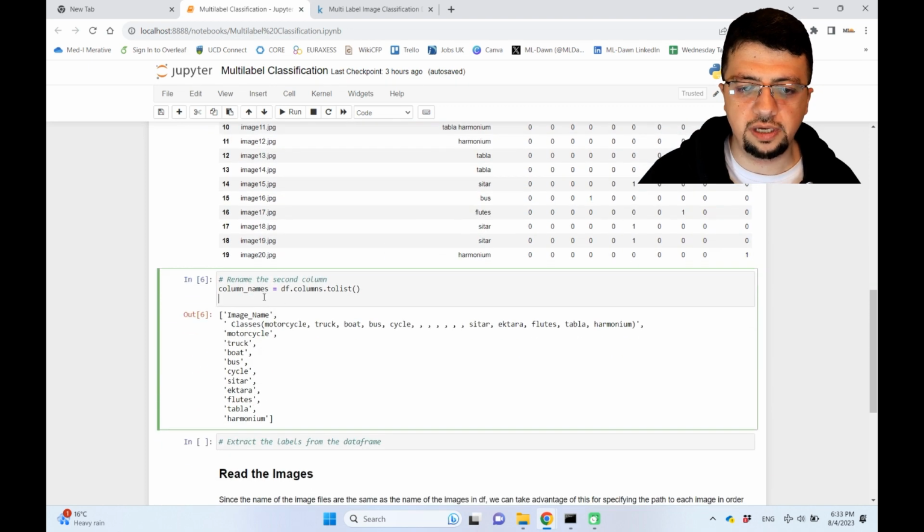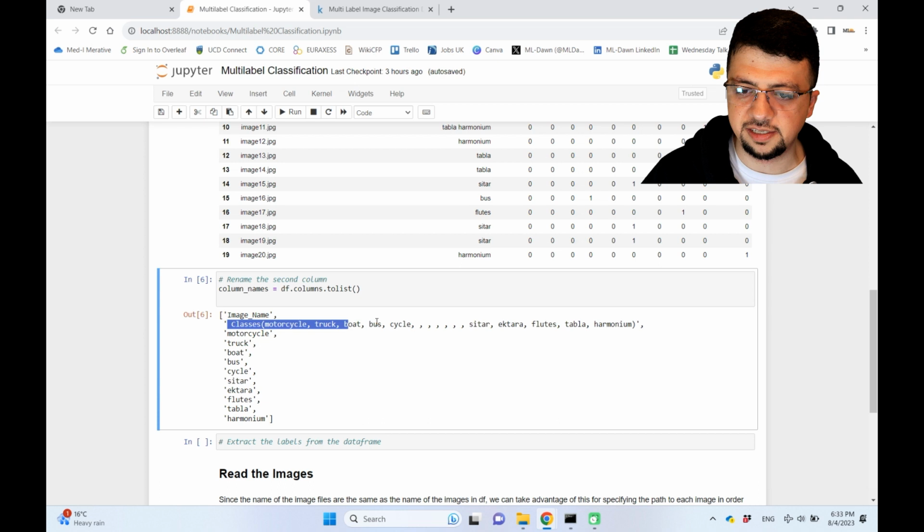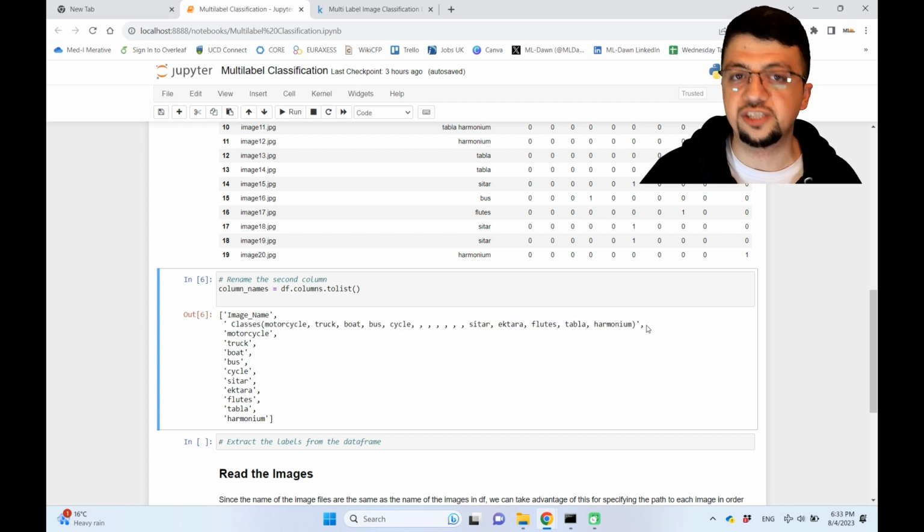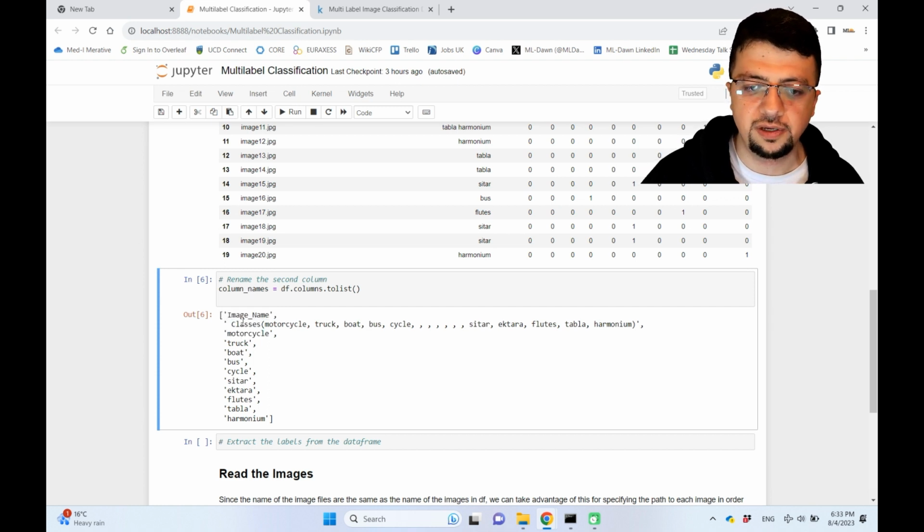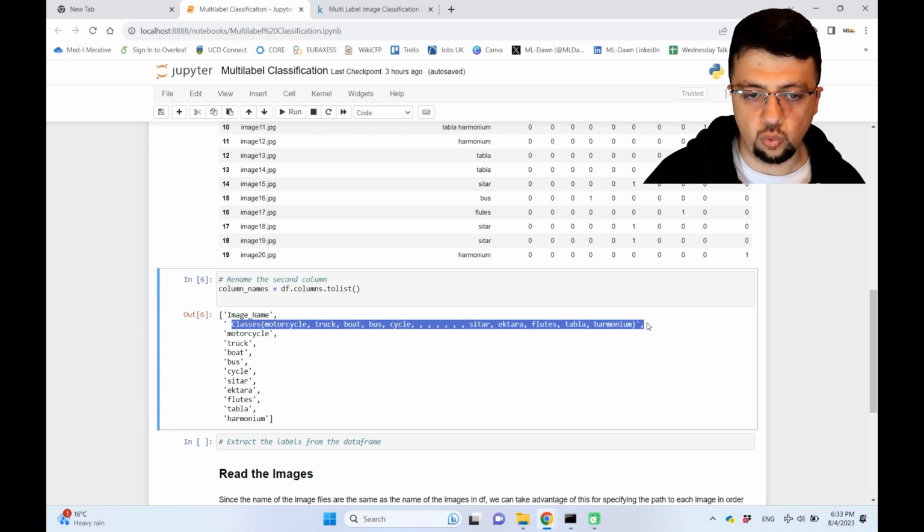Right? So if you look at the column names, it's actually the second index in this list, or the actual index for it is 1, right? Because in Python we start with 0. So 0, index 1, index 2, and so on and so forth. So you just want to change the actual column name in index 1.